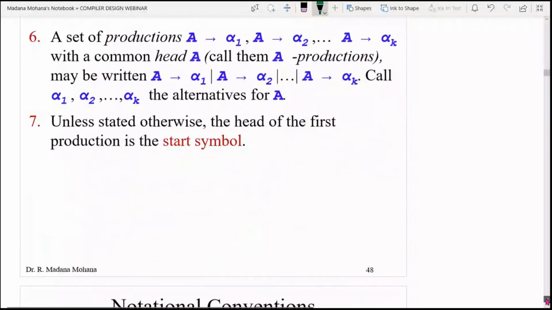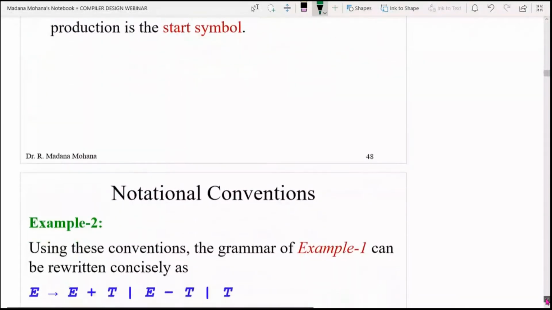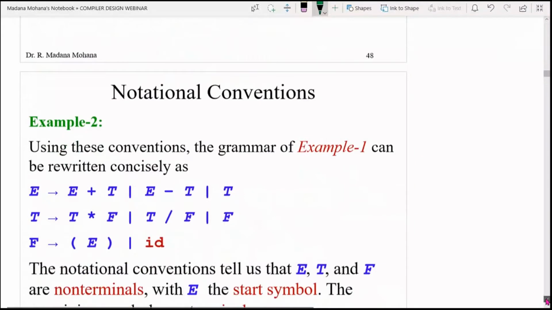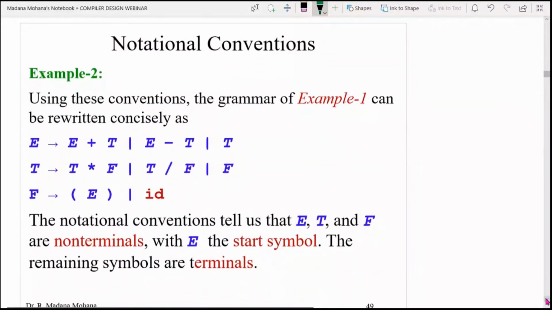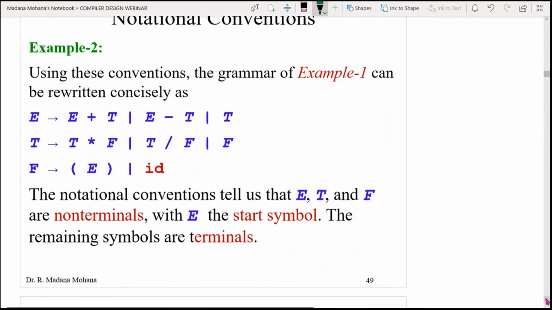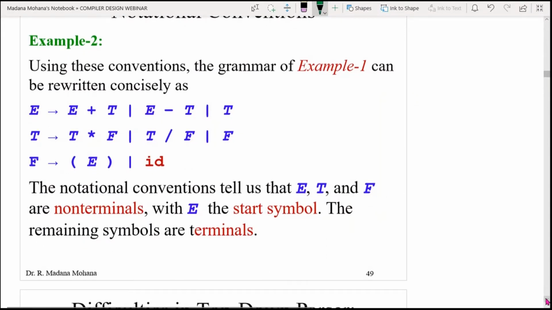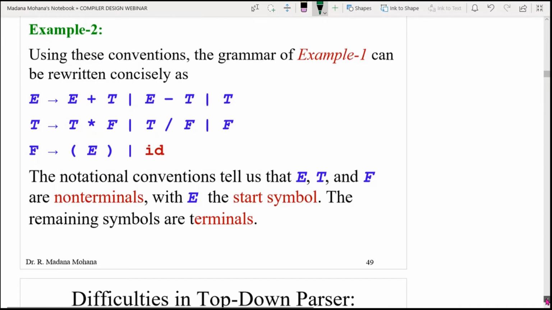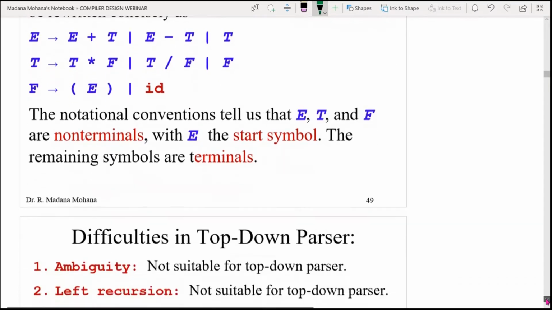Then all the productions are in the form alpha derives beta. Alpha, the left-hand side, contains only a single variable. The right-hand side contains a variable followed by terminals, or only variables, or only terminals, including null also. So this is the grammar I explained here in simplified form, the arithmetic grammar.